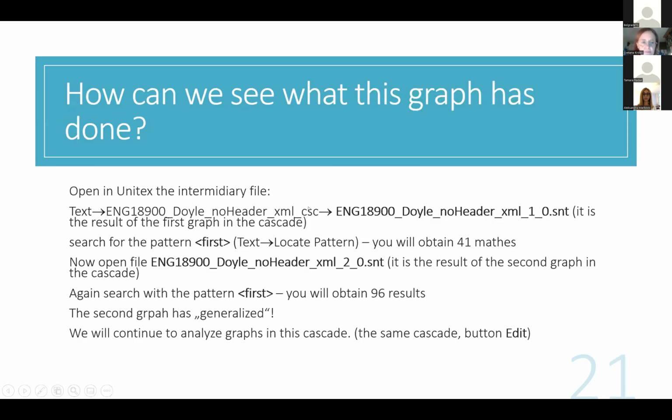And now comes what you want to do. You have launched the cascade. That cascade has done whatever it has done. But we want now to see what it has done in the first and the second step, just the first and the second step. So the cascades always produce a number of intermediary files. These intermediary files are very useful when developing a cascade, because then you can see what each graph has really done. If there is some error or something like that, you can see where this error actually happened.